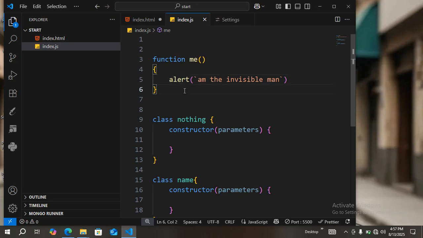But I'm not the invisible man, guys. I'm just a normal person who knows how to program.